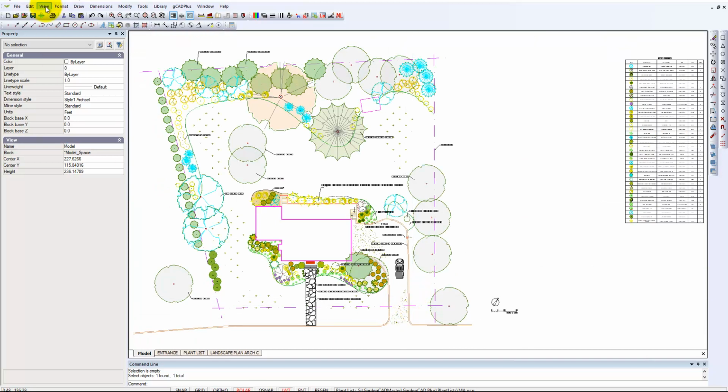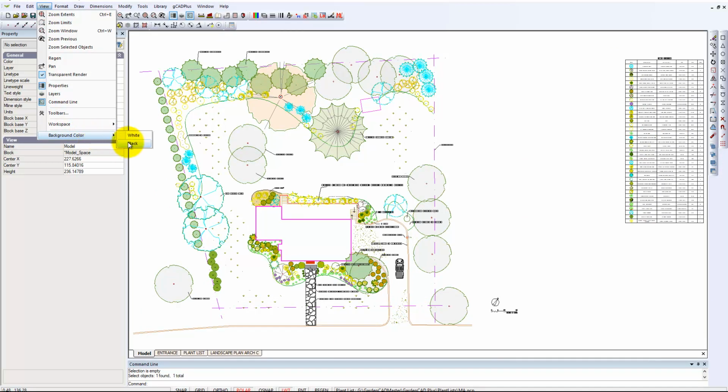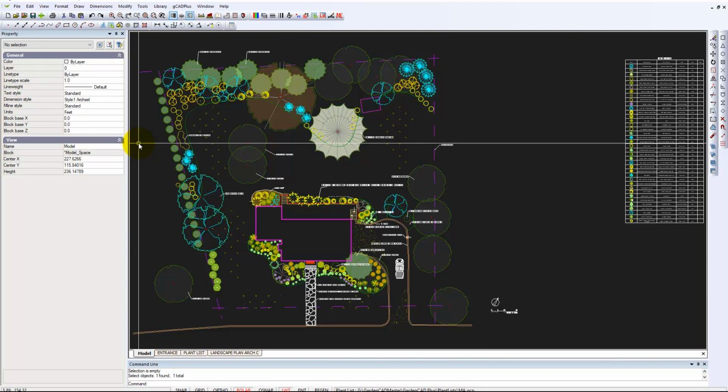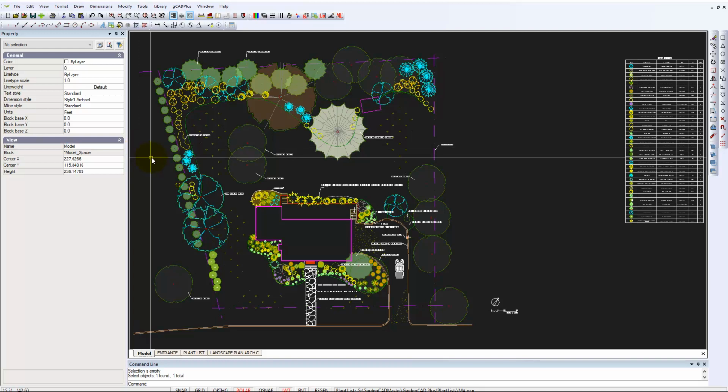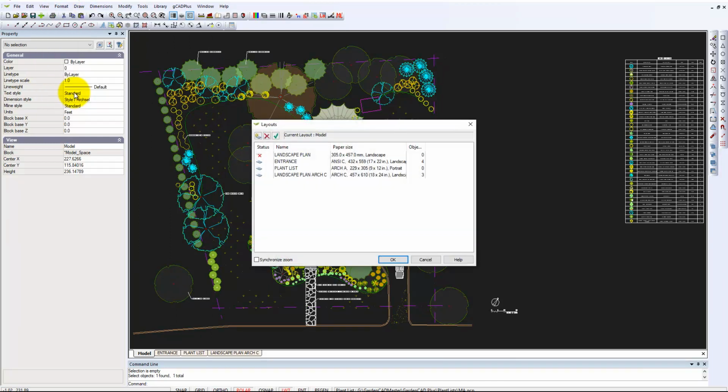So let's put that view back to a black background, and let's imagine that we want to present the design on a landscape plan that's an architectural size sheet at a fixed scale. To do that, one just goes to Format and creates a new layout. To create the layout, it's up here.